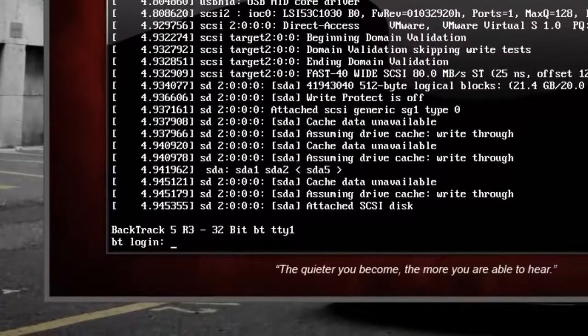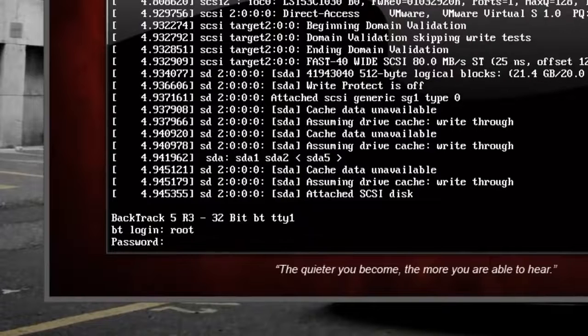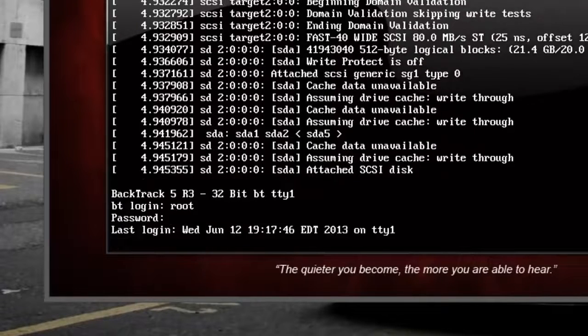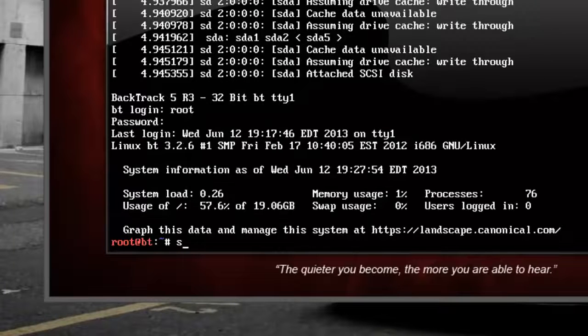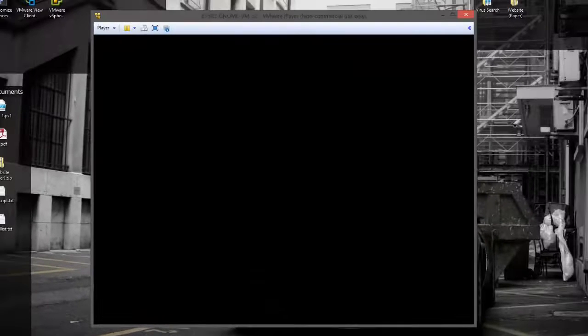To log in, you're going to type in root as the username and toor, T-O-O-R, or root backwards, as the password. Type startx, all one word, hit enter, and that'll load up the GUI interface.